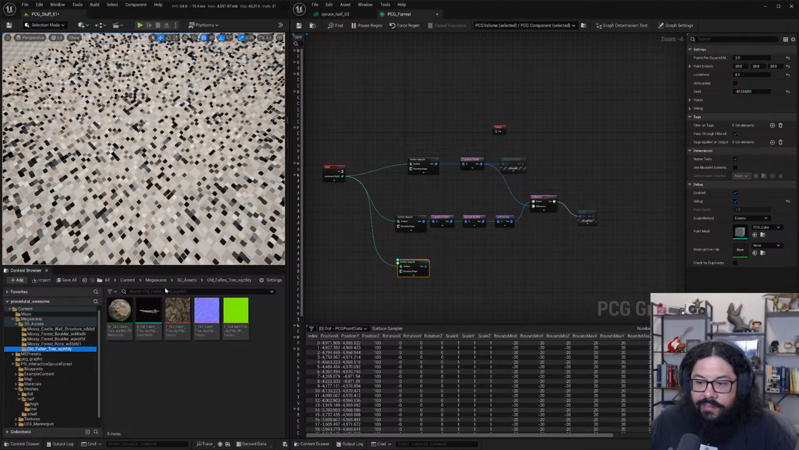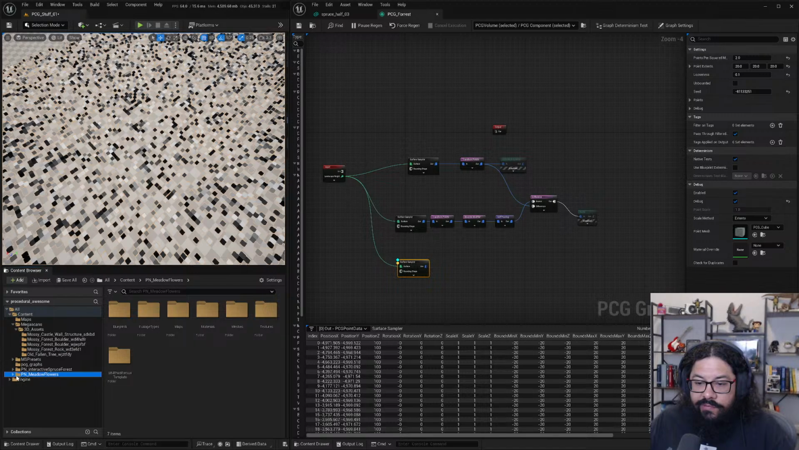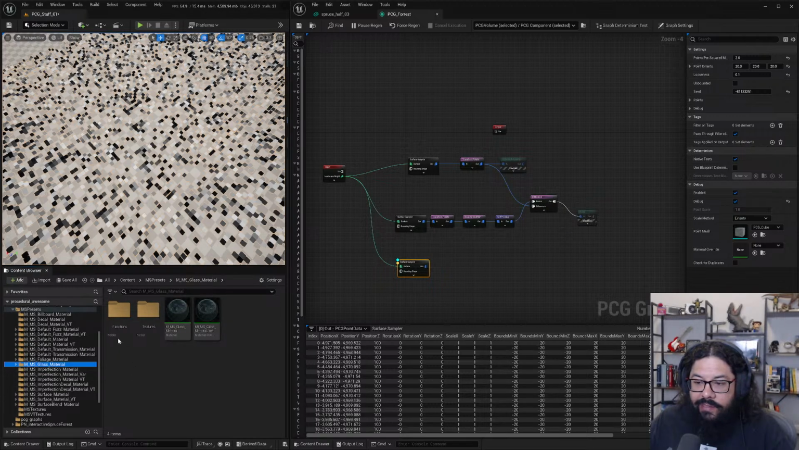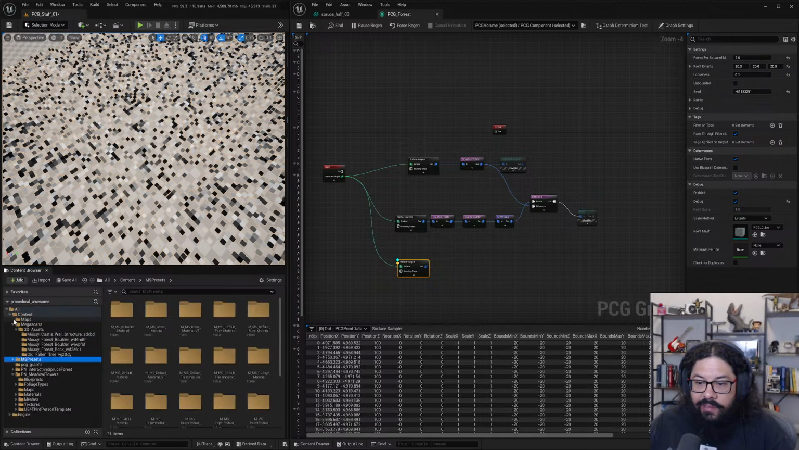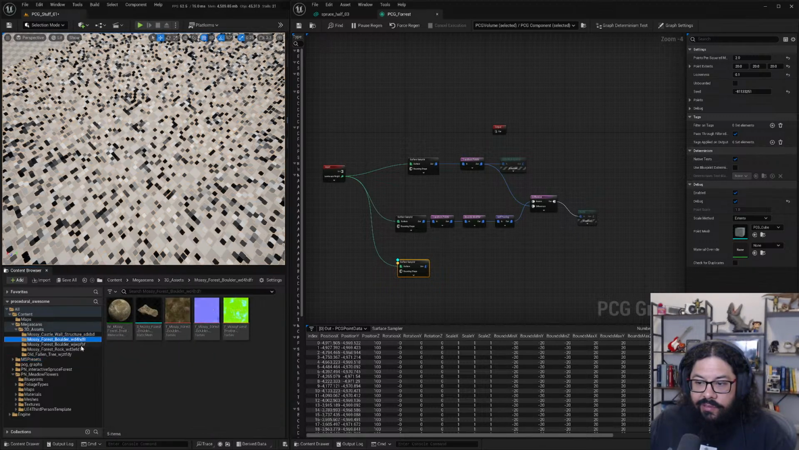So let's. We had some. Oh, we can do the tree trunks as well. Spruce, flowers, grass. Let's see, grass. This doesn't seem to be meshes, it seems to be materials. Megascans, wall, structure, boulder.